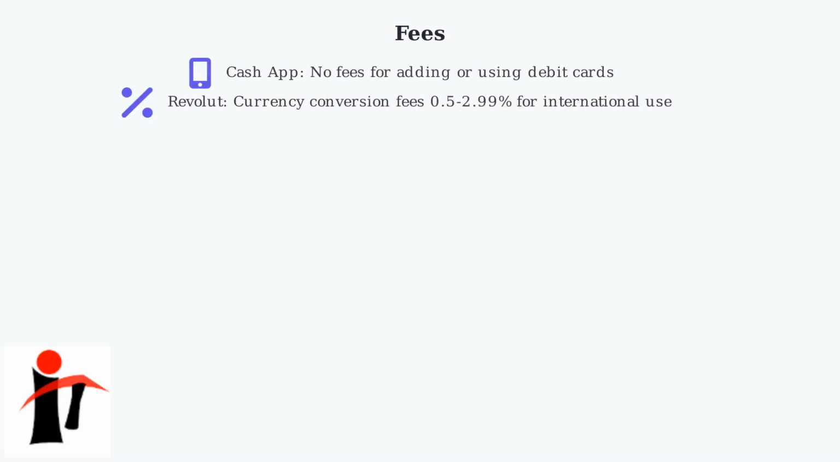Cash App doesn't charge fees for adding or using debit cards, but Revolut may charge currency conversion fees if you're using your card internationally, typically 0.5 to 2.99%.